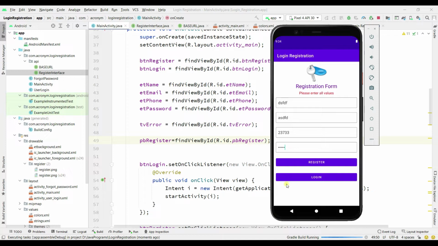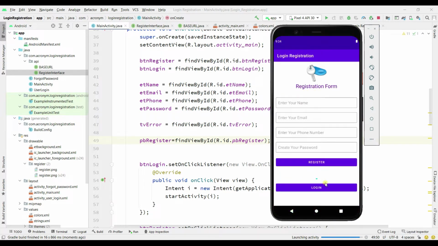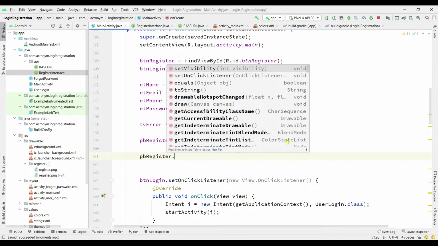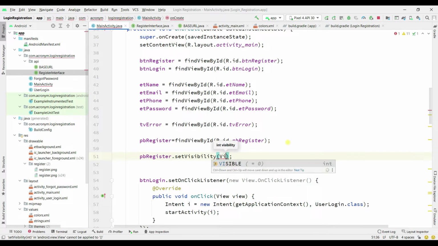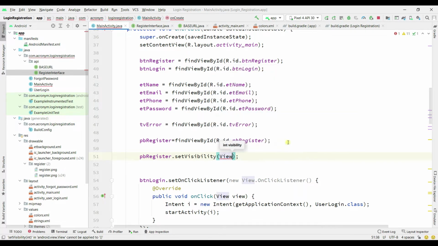Once you run the application, you will see that the progress bar is perfectly running, but we don't want that progress bar to be running before the user is doing some action. So let's see how it's running right now. I don't want to see it right now. How can you do that? You can simply achieve this with the help of PB register dot setVisibility View dot GONE. So now when you run it, you will see no progress bar is there.